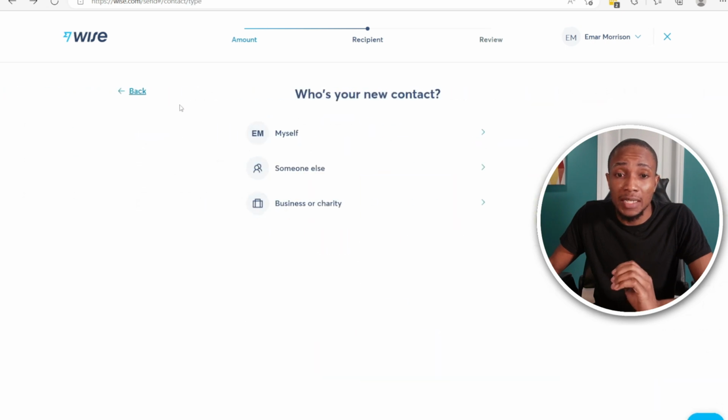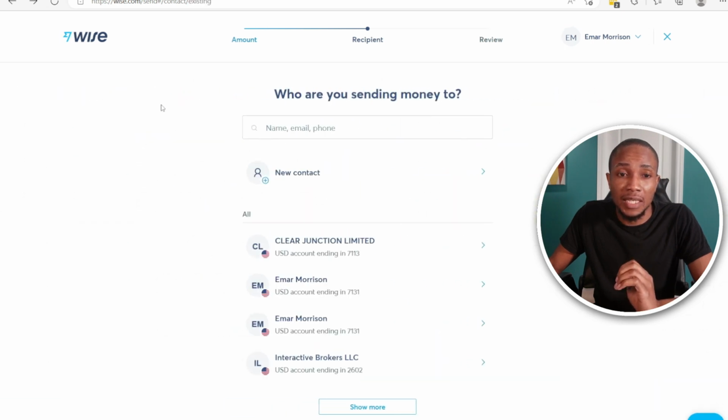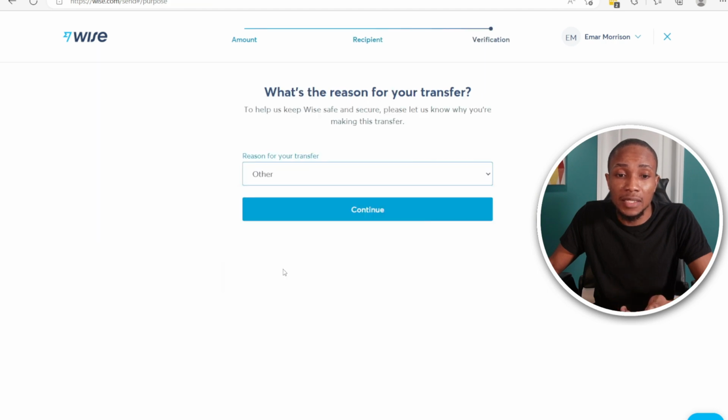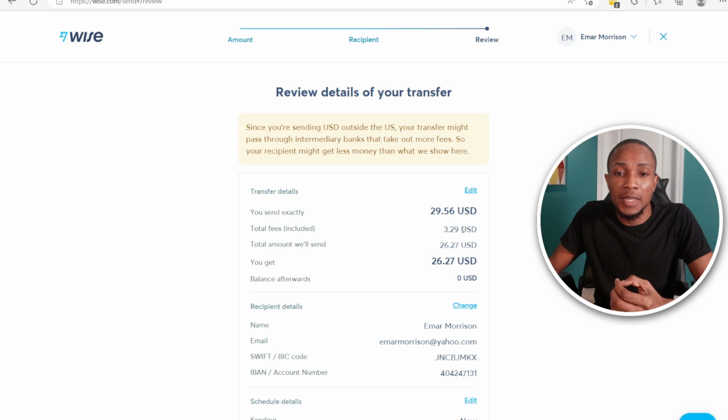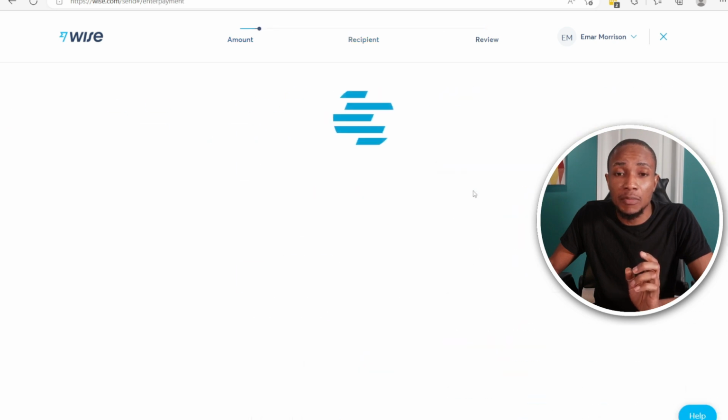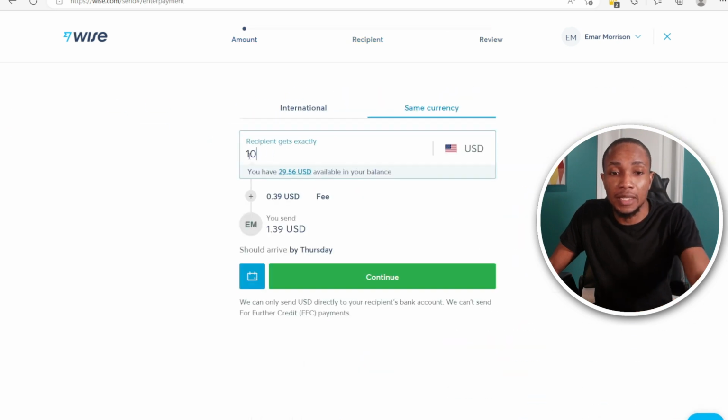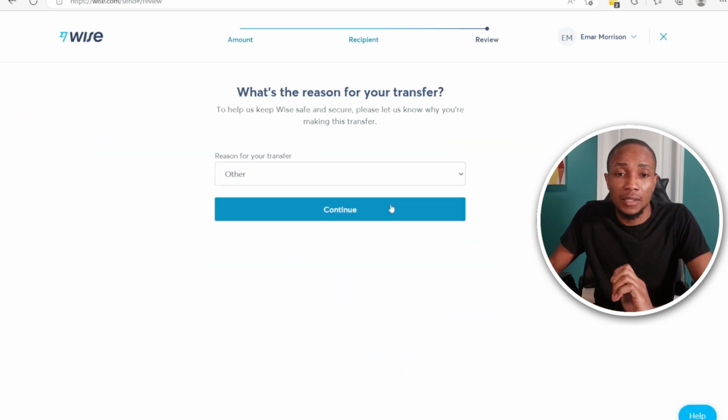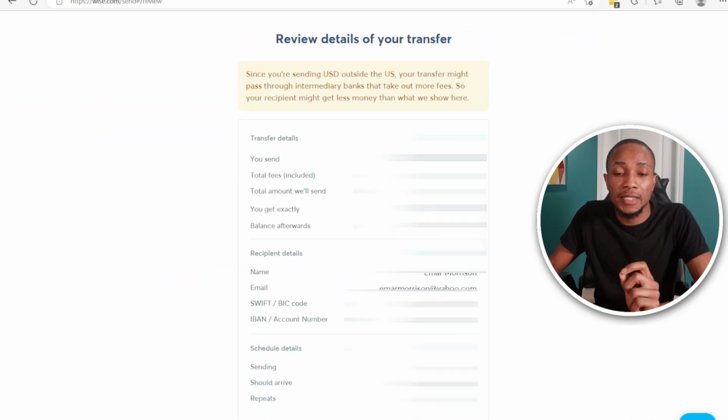So let me hit back and select a contact which I have in place already. I'm going to select my account here. Select your reason for transfer. I'm going to say other, then continue. Here it gives me an estimate of how much it will cost to send the money from Wise. This amount is usually fixed, so if I change the amount I want to send to, let's say $10, and continue, you'll see that the fee is the same amount.